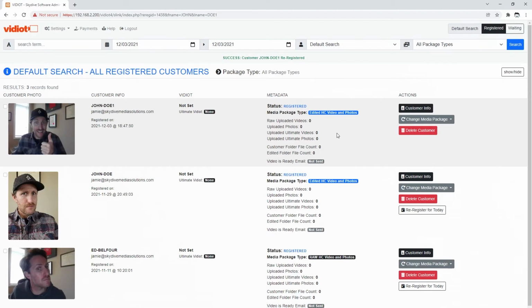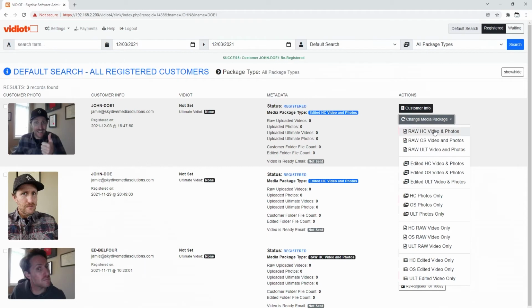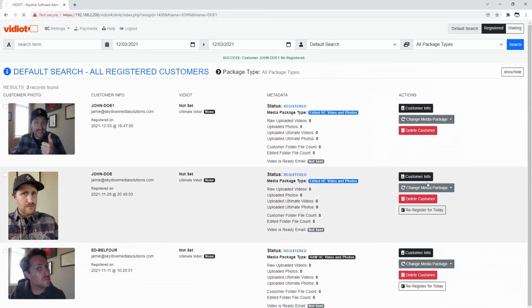So this would be, as I just said, found in the configuration settings right there, and you would set the default media package right there to whatever you plan on selling the most of. Now let's just say there's a couple scenarios. Maybe you sell an ultimate video, so you're going to change that, and let's just say you decide you're doing edited ultimate videos. So you would just change that in here if that's what the customer bought, and then you're just going to know that it's an edited ultimate video and not an edited hand cam video.